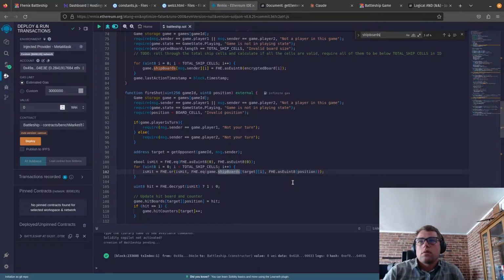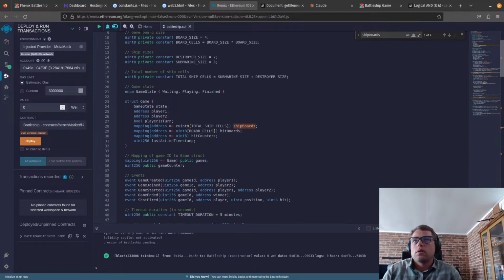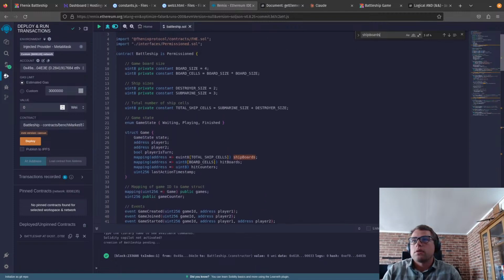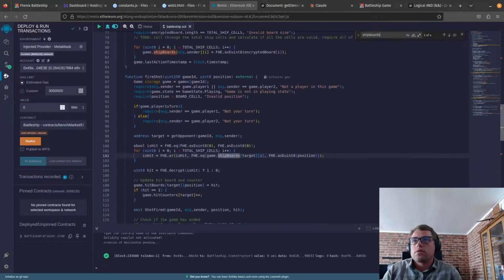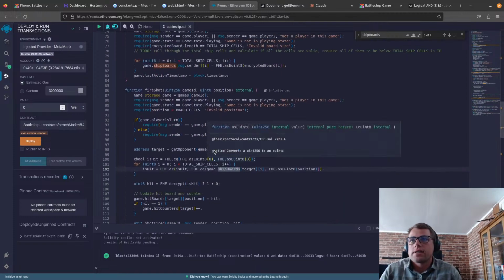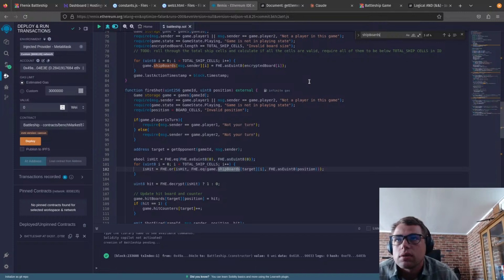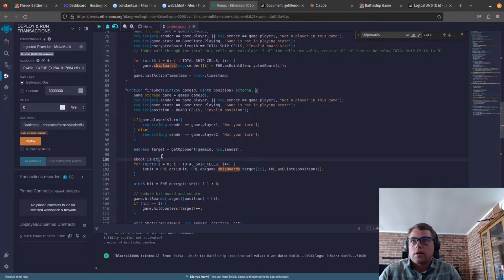It really shouldn't be total ship cells. Or, oh okay, yeah, it would be total ship cells, right? All right, so you started off right. You initialize it as something that's true. Is hit. Okay, you just have is hit.